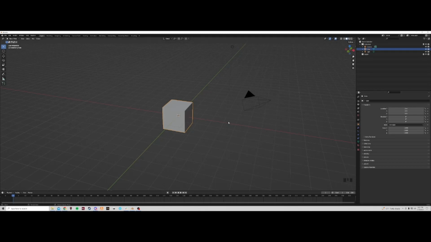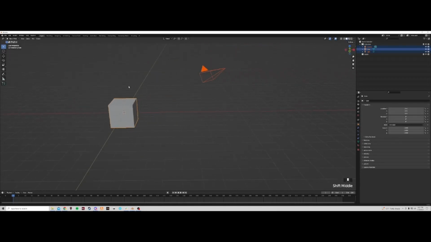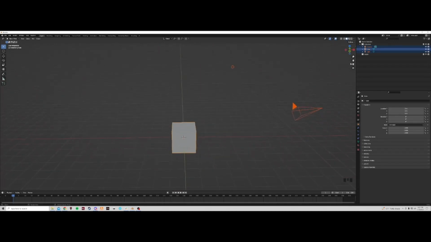Here you'll be able to see I can drag select multiple objects with the left click, or I can middle mouse and rotate. If I hold shift and middle mouse, I can pan side to side. You can also use this tool right here to pan side to side, left click on it.